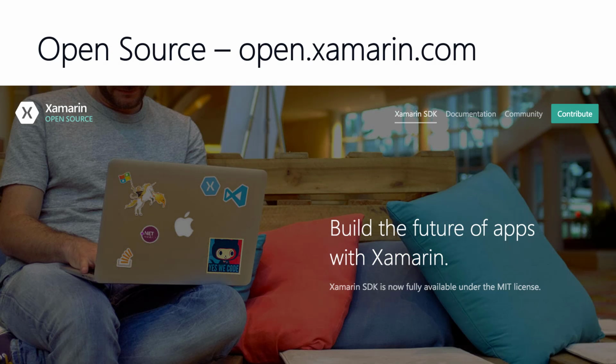Now, one last thing I want to share with you before we start talking about setting up the Xamarin environment on your machine. Xamarin is now also completely open source. Because it's open source, you can download the source code, you can review the code to see how things work, you can add features to extend the platform. And if you want to contribute, Xamarin takes pull requests. We would love to get your contributions back into our code.